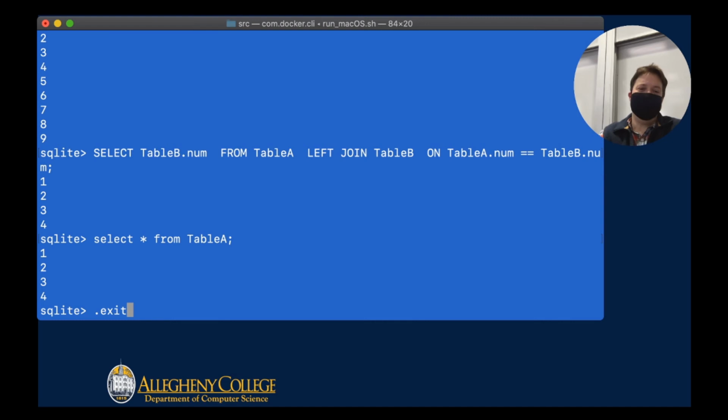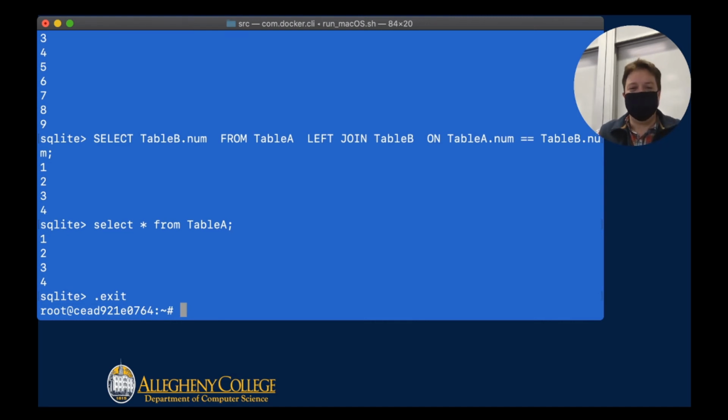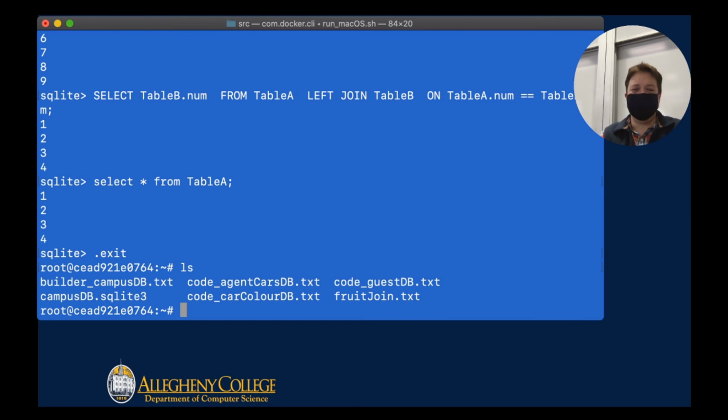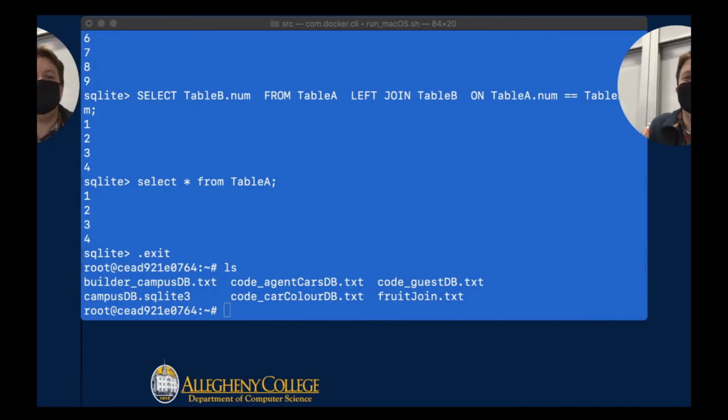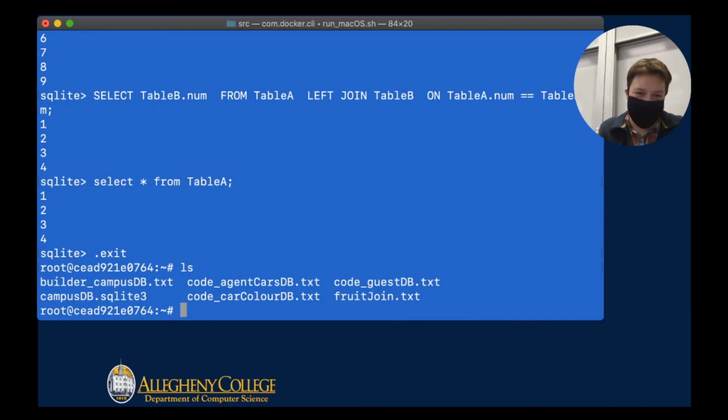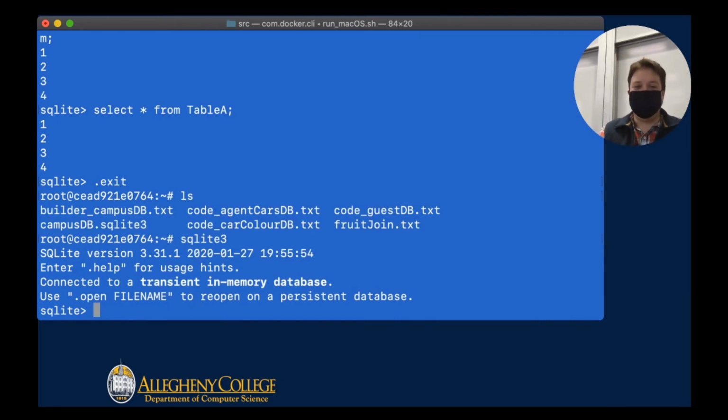I'm going to leave SQLite here. By the way, I have to stress that when you are inside SQLite, this is a different environment than the one where you are here. So when you go back and see a command like cat campus db build, that is a command that has to happen outside of SQLite. It does not happen inside SQLite. You have to use this at the terminal, which is right here. I'm not inside SQLite. If I were, I'd type in sqlite3, and then I'd see a prompt that looks like this.